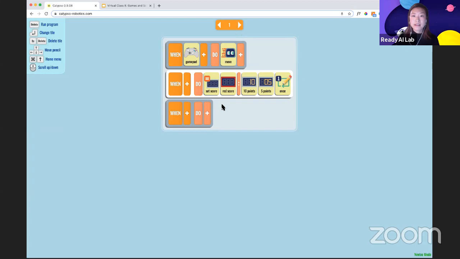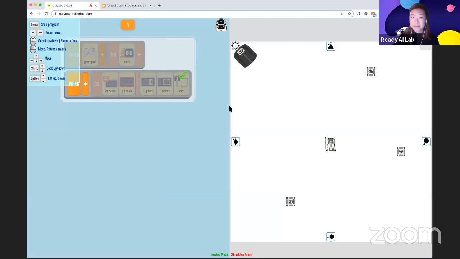Great, so now let's try to run this program. Okay, so what we see here is on the upper right corner, we see a red 15, our red score being set to 15 points. And here we have a check mark over here. It means it was done. So we have 15 points to start with.